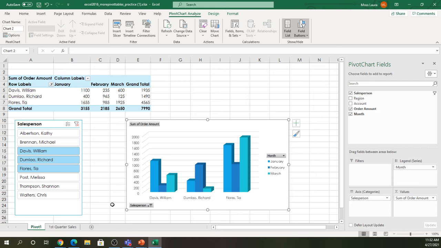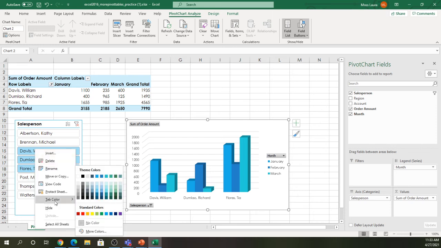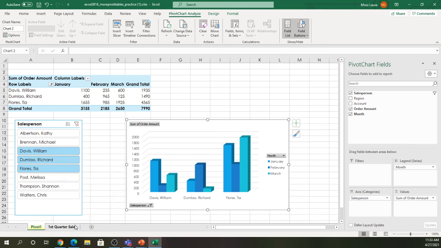All right, hit enter. Now, what if in my meeting, if I have 50 different tabs, but I know Pivot 1 tab is something that is important, and I want to make it a different color, I could do that also. Right click where it says Pivot 1, and then go to tab color, and let's select yellow.